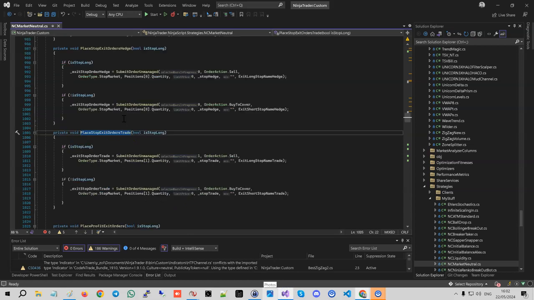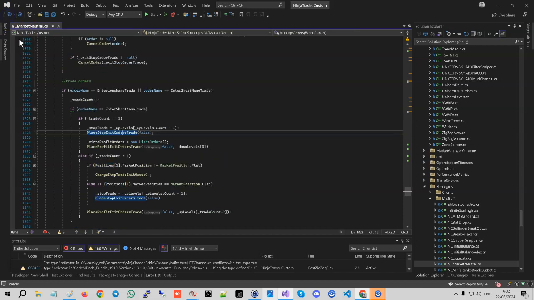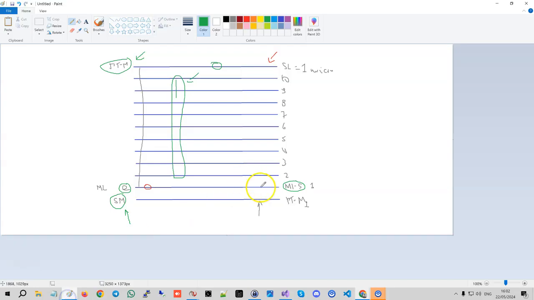This is just a method for placing stops. Select the bars in progress 1 equals to the positions 1 quantity. Okay, so the positions of M and Q, always address it like this with an index. I also create a list called micro profit orders, because now this trade that just got filled needs a profit order right here, this guy.